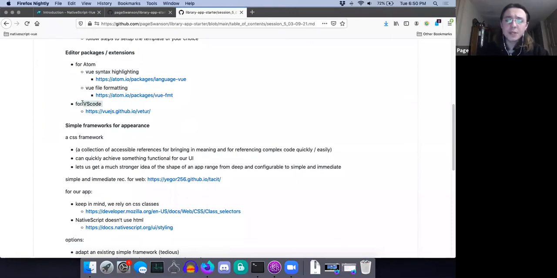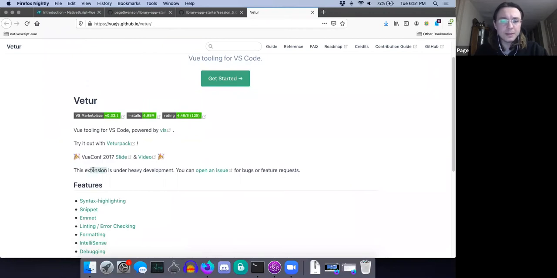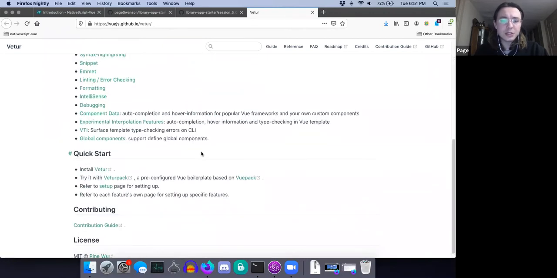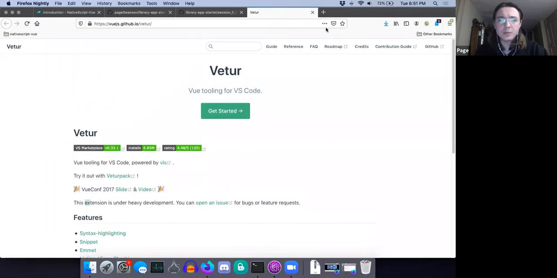If you're using VS Code, which I also have setup instructions for in the previous sessions, you can install a plugin called Vetur. In Visual Studio Code, excuse me, I think they're called extensions. Yeah, it's an extension. This will show you how to install it right here, going to this website. So Vetur is another tool for doing the same thing. It just lets you view Vue code in a really nice way.